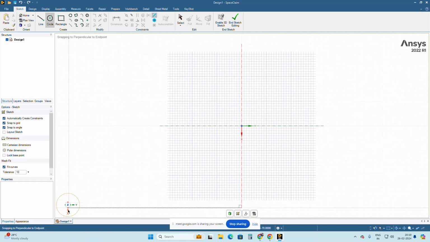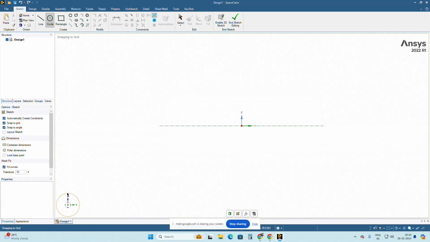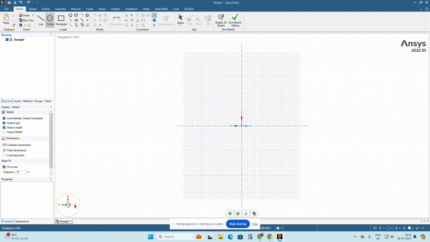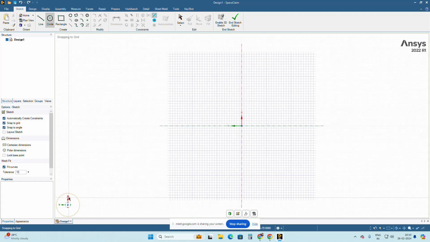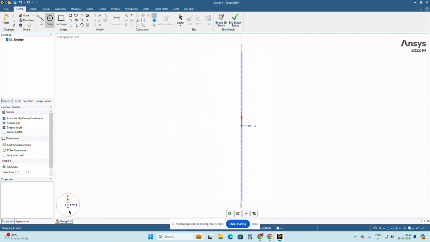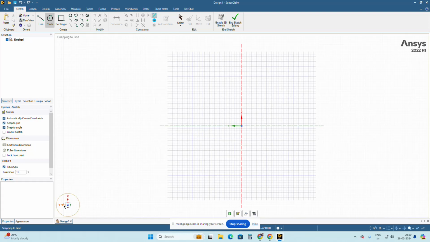Using this, if you press the X plane, you'll go to this view. You can rotate it here by pressing the right click option itself. Whichever axis you want, you can click it. As of now I have made it the XY plane, so I can get the XY plane in this manner.